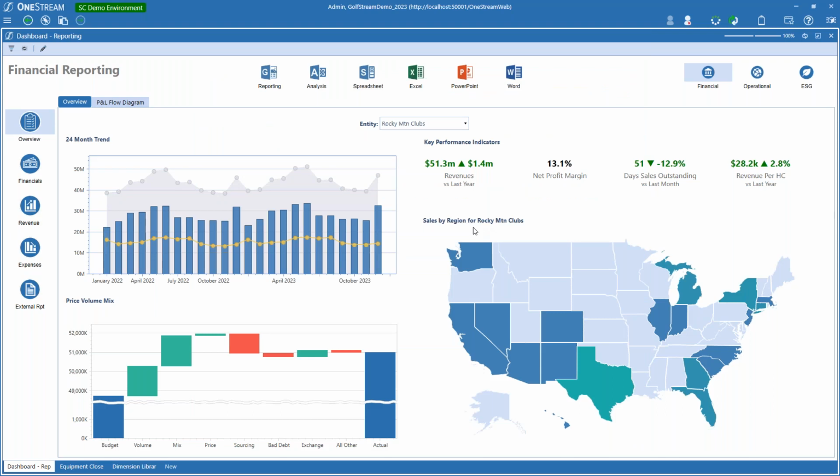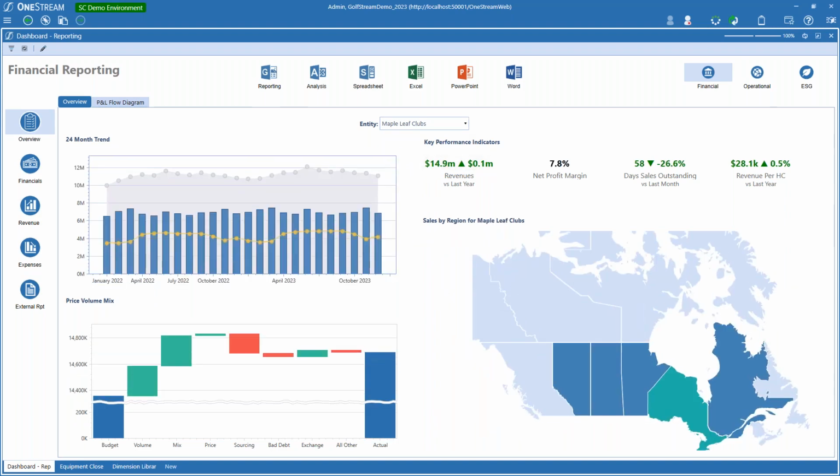I can also see my sales by region for Rocky Mountain Clubs, where I can see a heat map of the states. Our dashboards can be very dynamic. So for example, if I want to look at Maple Leaf Clubs, our Canadian club manufacturer, you can see this map update to give me a provincial look. And if I look at North America equipment, it's going to give me the full picture.